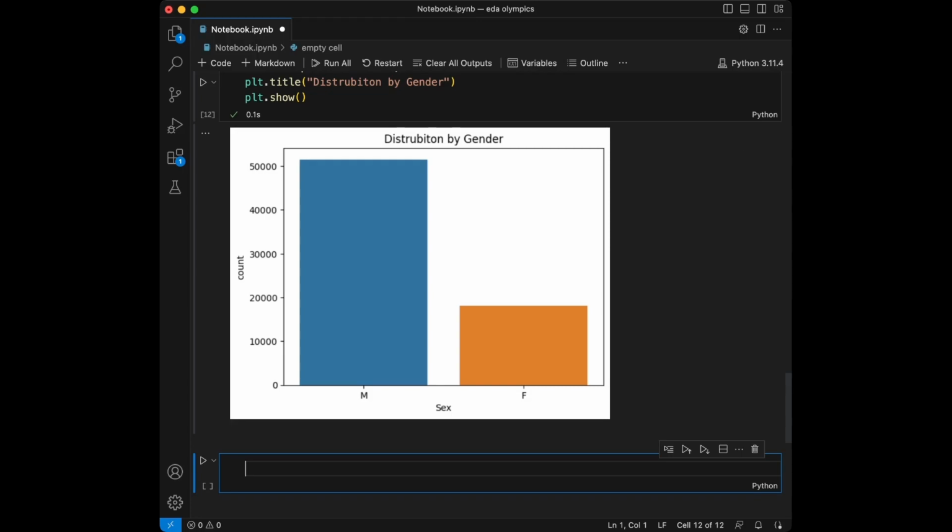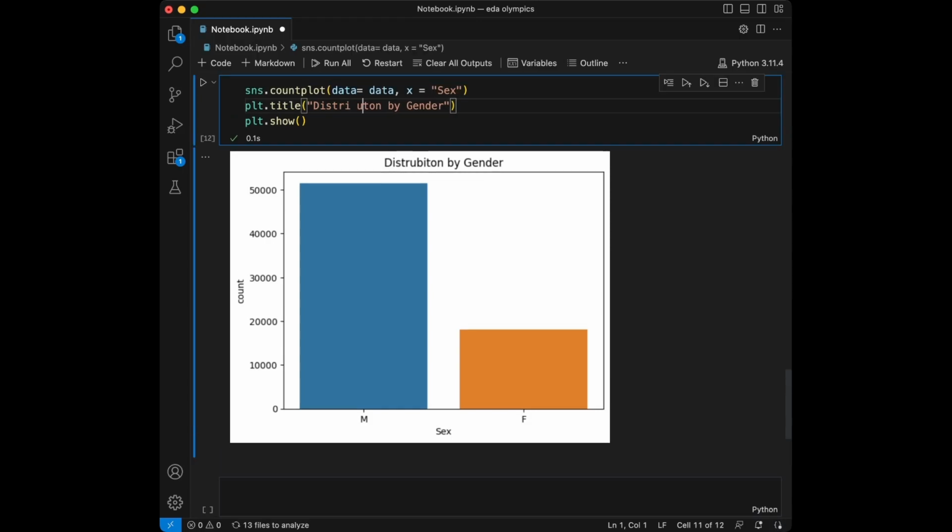Let me change the title real quick. Distribution. Okay, now it's going to look better, and you can see the distribution of genders in our dataset this way. Now let's check this for the age. Since it's a numerical column, we are going to use a histogram plot for that.